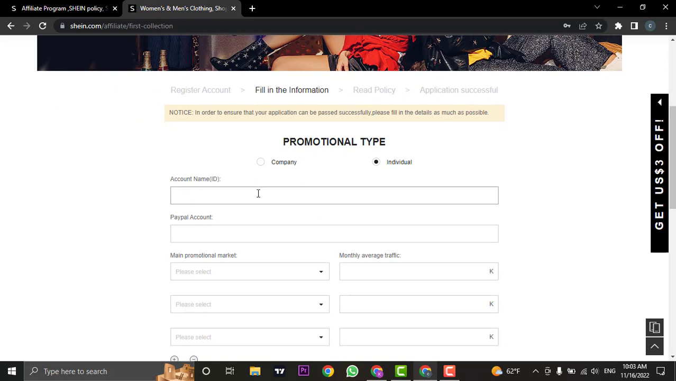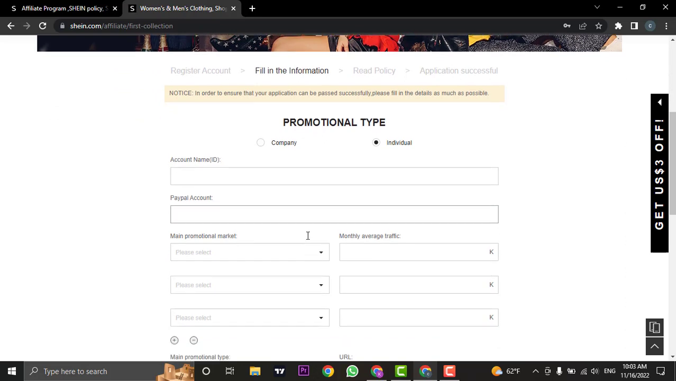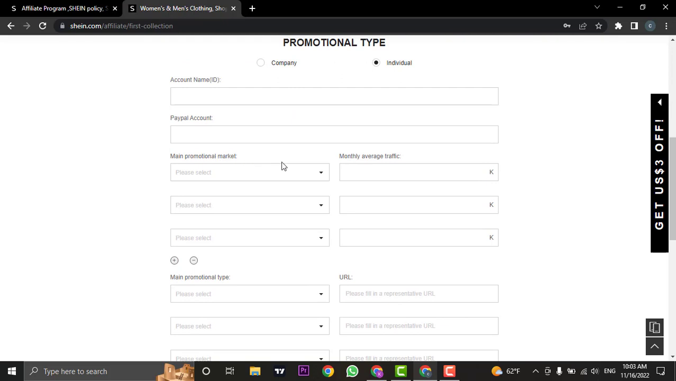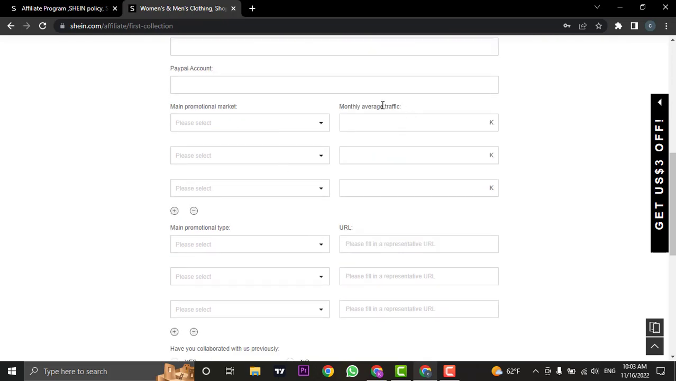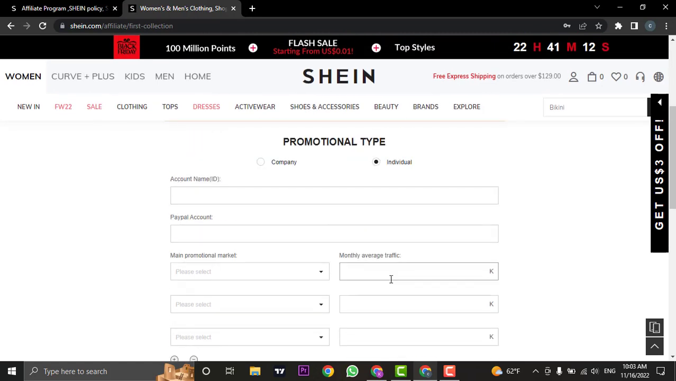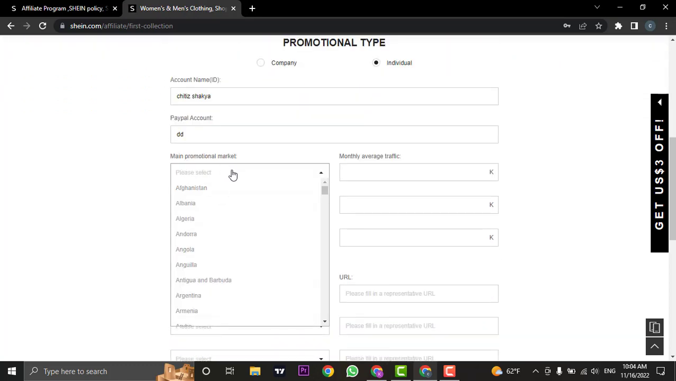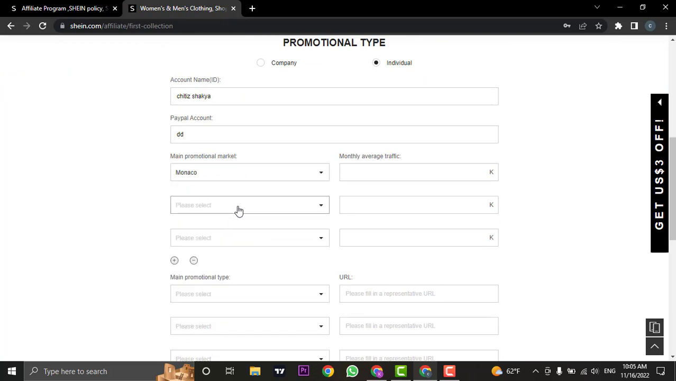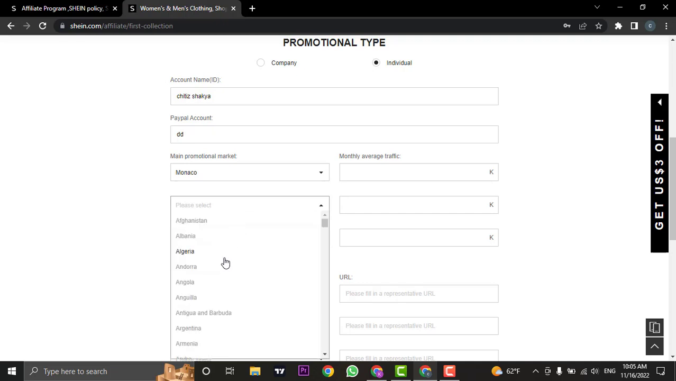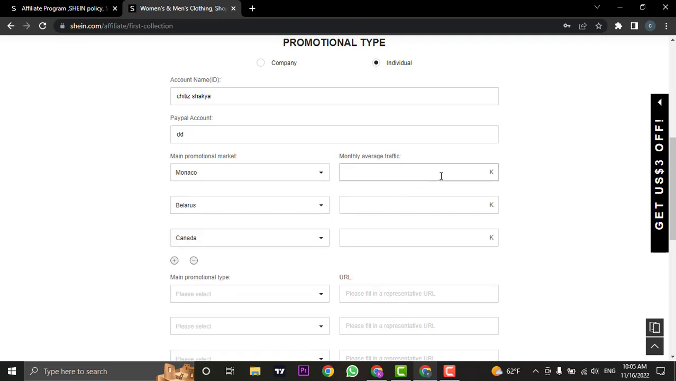Now here you need to enter in your account name, your PayPal account, your main promotion market, the traffic you're thinking of bringing in, and other information. Start by typing in your account name, which you've just created. Here you need to enter in your PayPal account because the commission will be distributed through PayPal. Now here you can select your main promotion market where you're trying to promote the products of Shein. You can select up to 3 markets. Then you can type in the monthly average traffic.